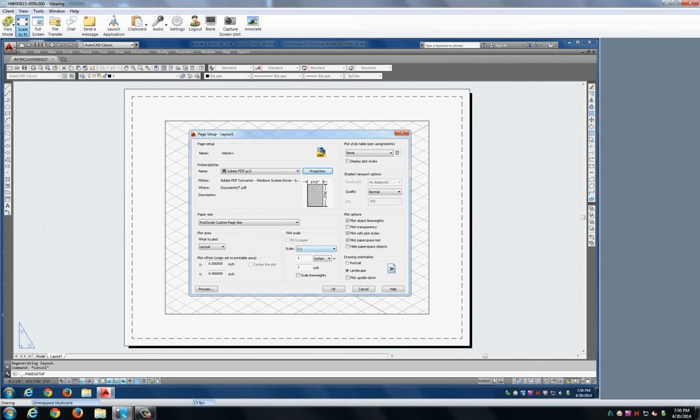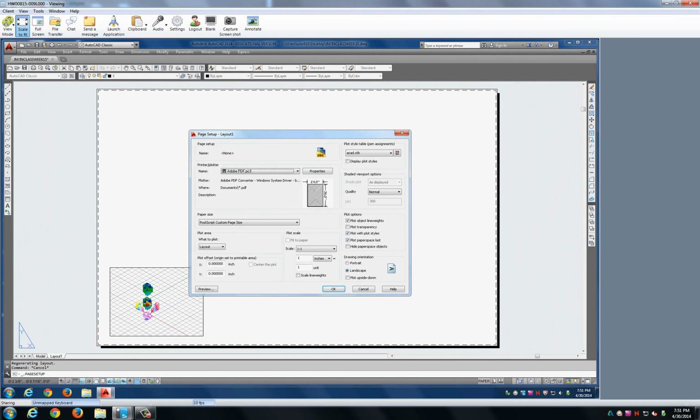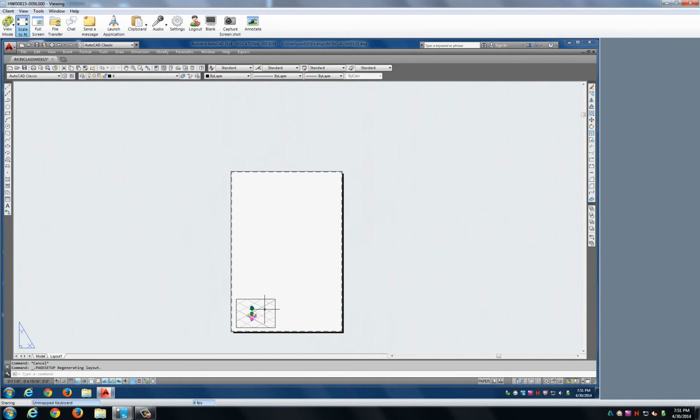So this will set up the 24 by 36. Again, we're probably eventually going to use that layout, 1-to-1. Hit OK. Let's go back to modify, portrait. Hit OK. Okay, so it's now portrait. And we close this. So this is 24 by 36. We're then going to go ahead and stretch this out.